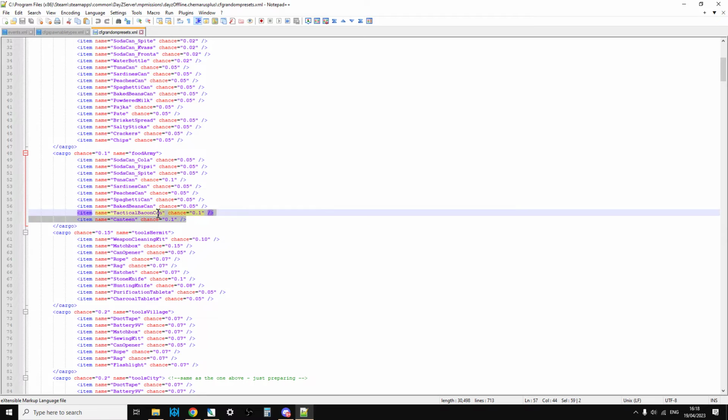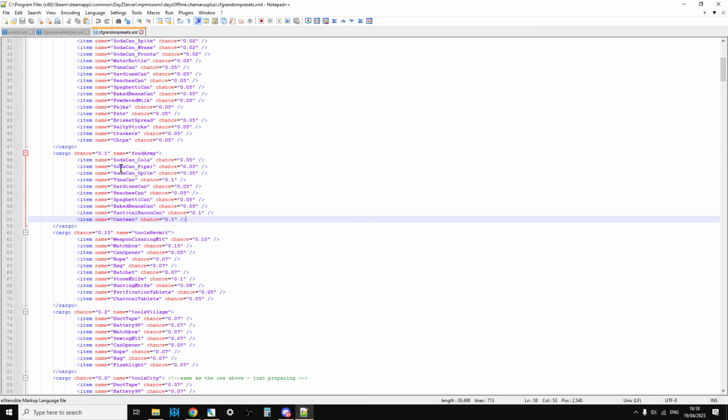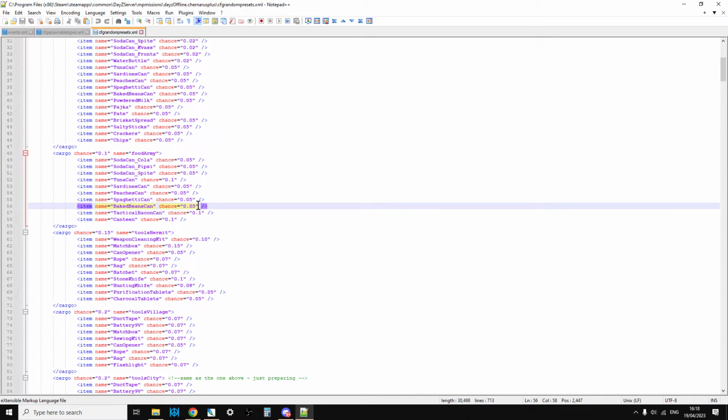And of that food that will spawn in, we then have these further percentage chances down here. So there's only a 10% chance that a zombie will have something on them. And then there's a 10% chance it could be a canteen, 10% chance it could be some tactical bacon, a 5% chance it's some baked beans, etc. So you should see here that the chance of food or anything spawning on a zombie in vanilla files is really rare. That's why most of the time they don't have something on them.